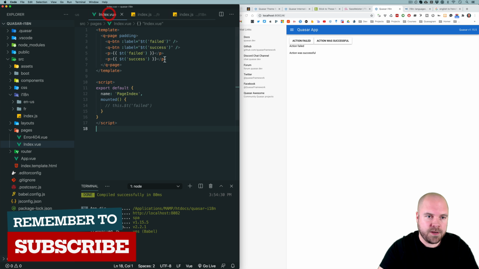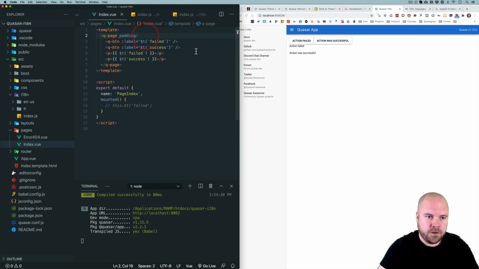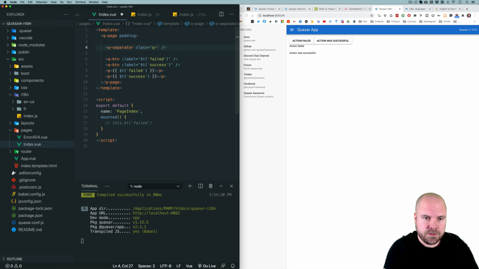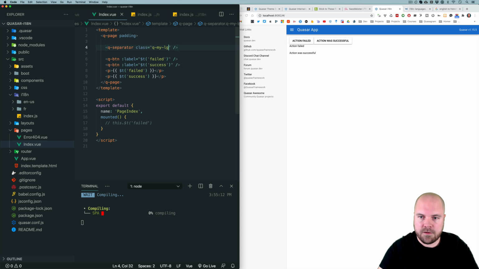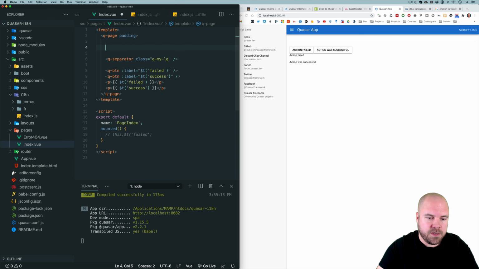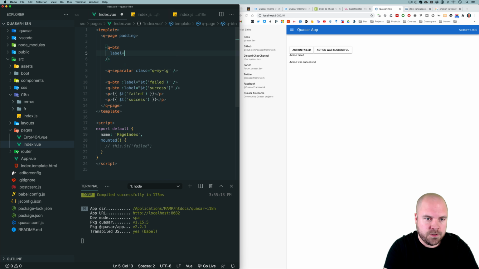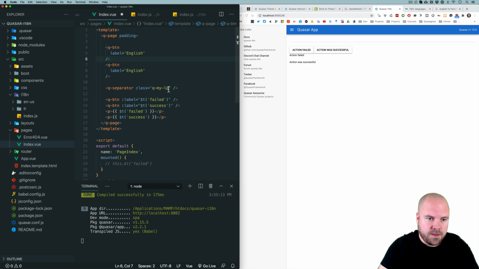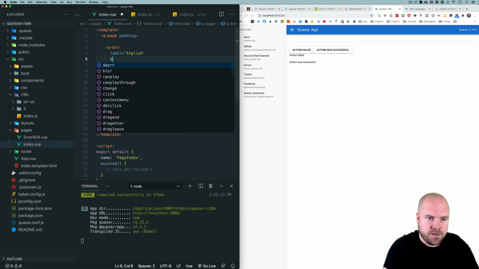So I'll jump back to index.vue, and at the top of our queue page, I'm just going to add a queue separator and add a bit of margin to that. So I'll add q-my-lg, save that. And I'll stick a couple of queue buttons here, and I'll set the label on this one to English and duplicate that, and set the label on this one to French. And I'll add a click handler to each of these.